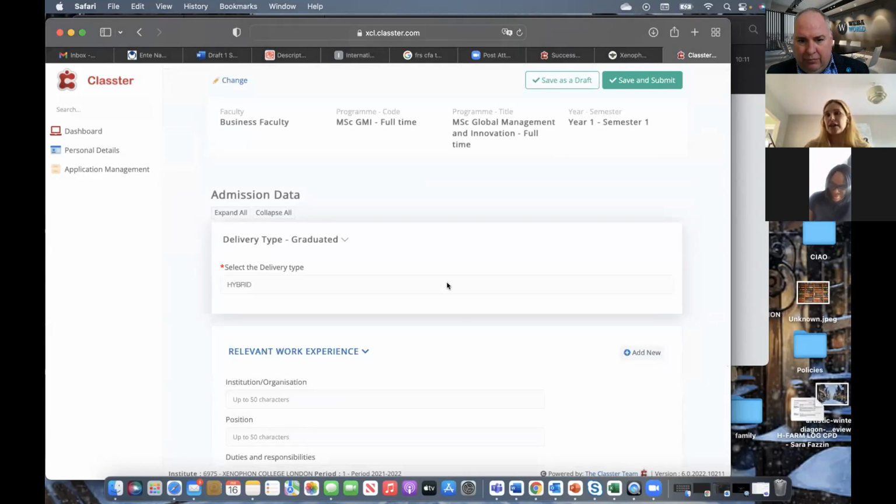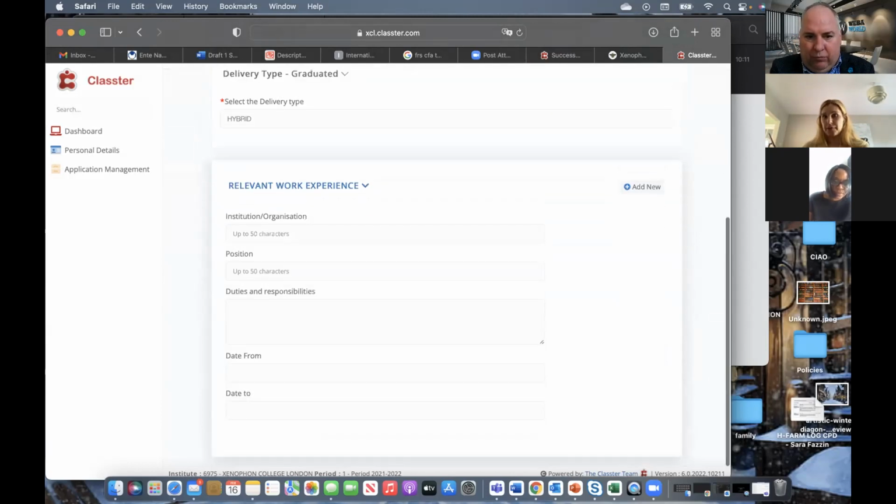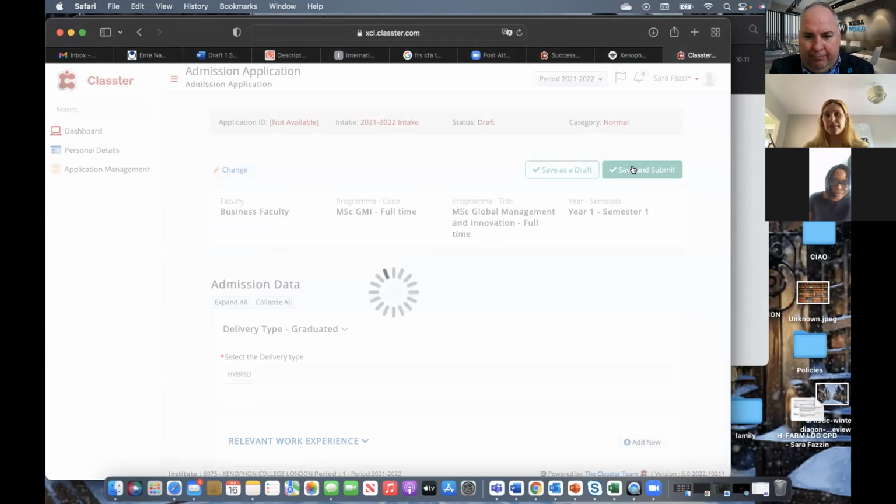However, if someone starts online and then decides that they want to come to the UK, it's not a problem. Even though they've written distance learning, they just simply contact us and we will make everything in order to get their visa done. Okay. We don't need a relevant work experience, as we said, because it's not a digital MBA. Save and submit.